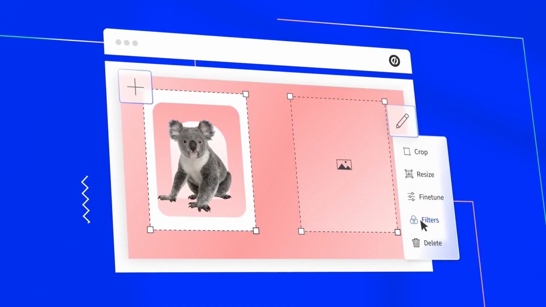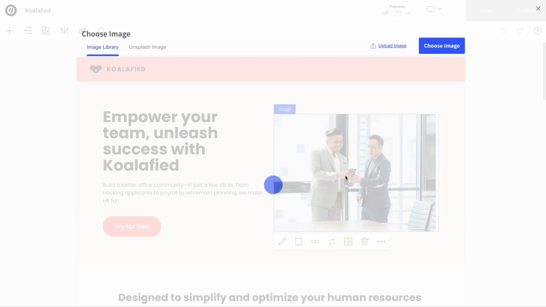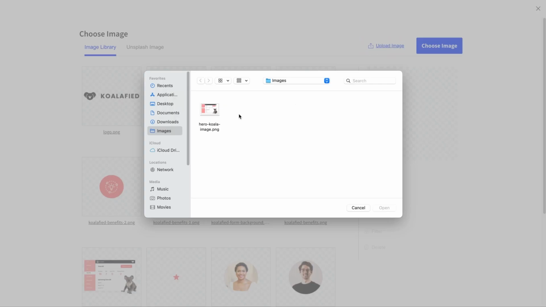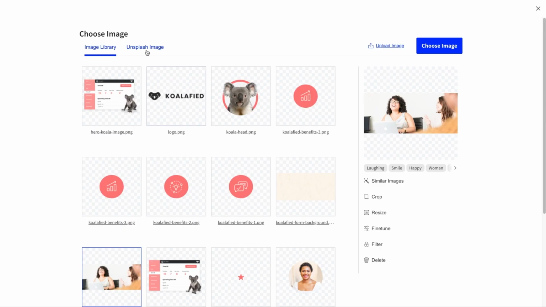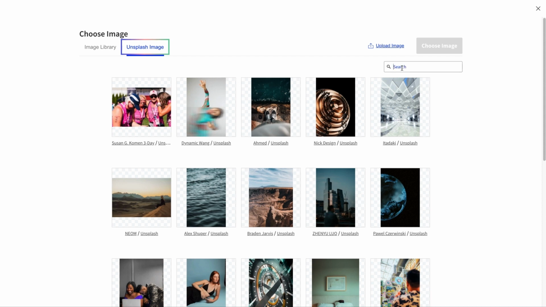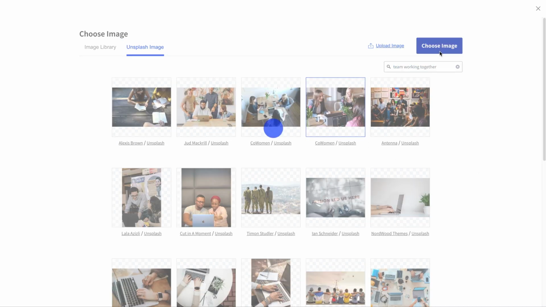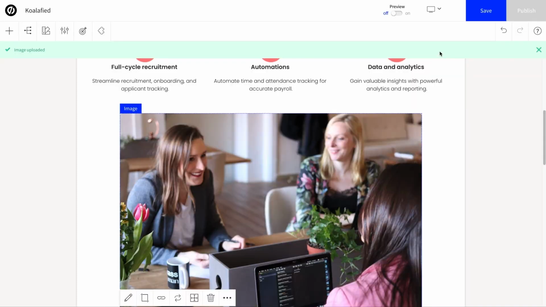Time to make things picture perfect. Look at this little guy. So cute. Some eye-catching images can add a ton of impact to a page. To add an image, we simply double-click on the placeholder and upload an image straight from our computer. We can also sift through hundreds of thousands of images from Unsplash, an online community for photo sharing. Oh, this one's perfect. Our selected image appears on the page.